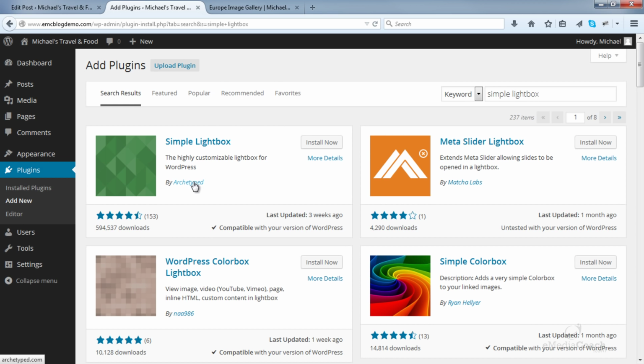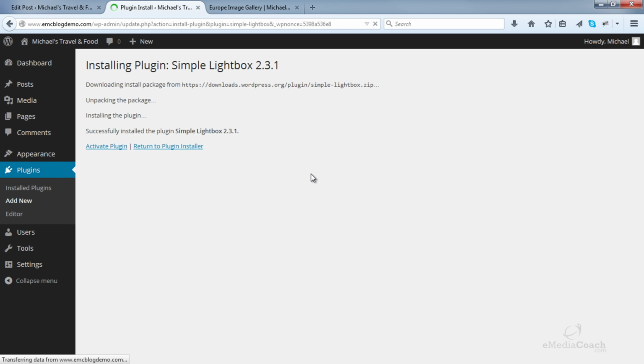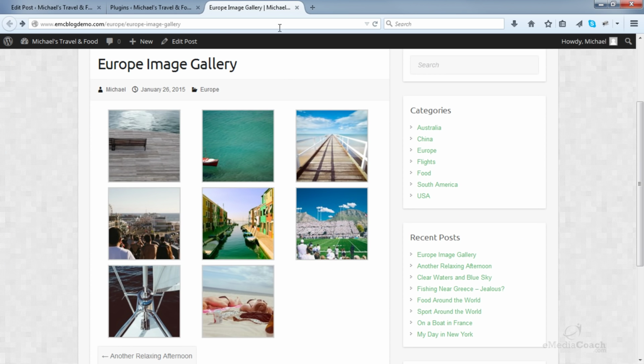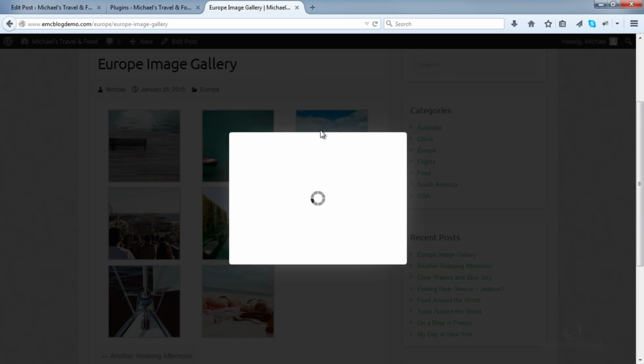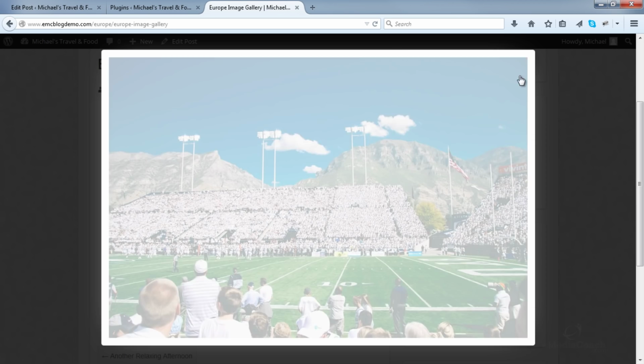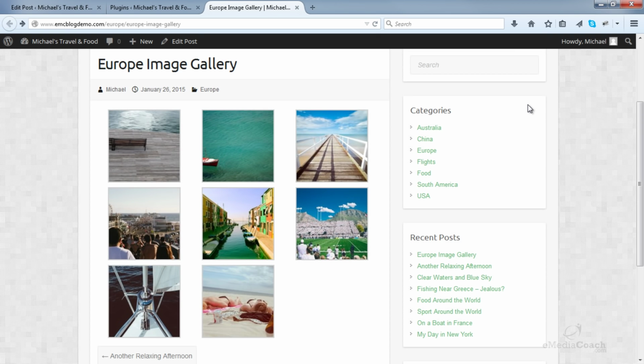That's the one there. Install. And when that's done, activate the plugin. That's all you have to do. So now if I go back here and I refresh that, let's see what happens. That is absolutely perfect. So as you can see, a user can come to your gallery, they can scroll through your images, but they are never bumped off your blog.